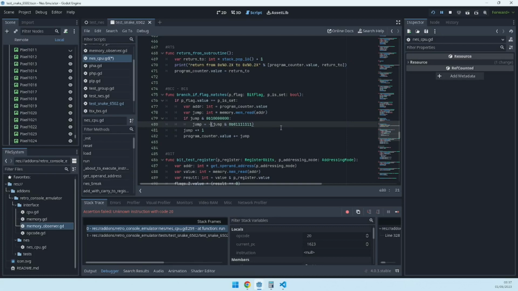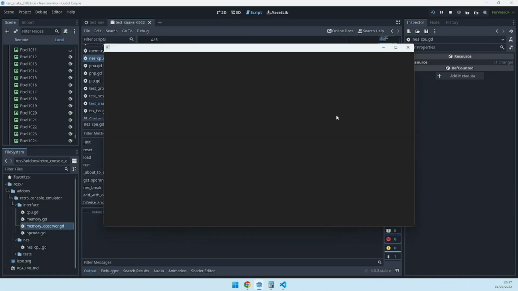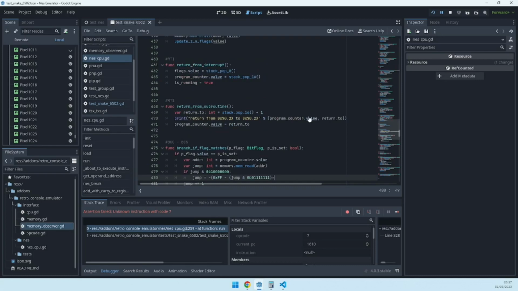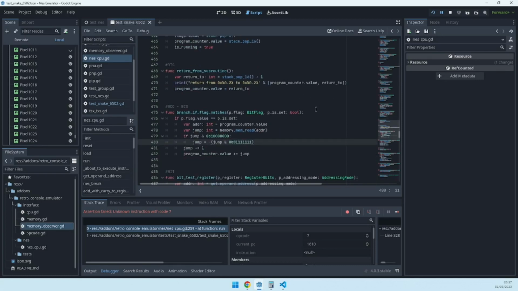Maybe 0xFF minus this plus 1. This is crazy. Okay, it just failed before. I am completely doing something wrong.